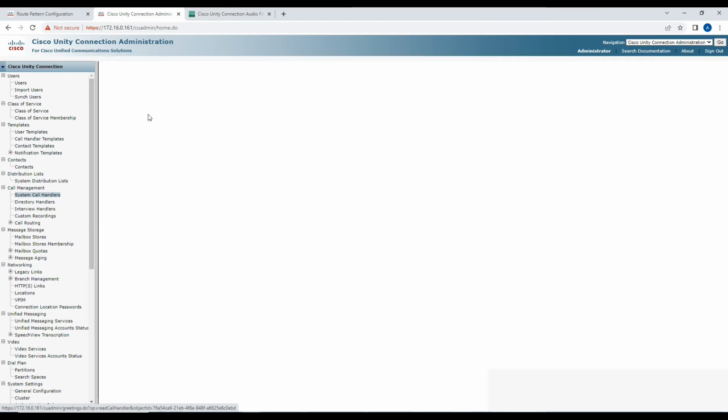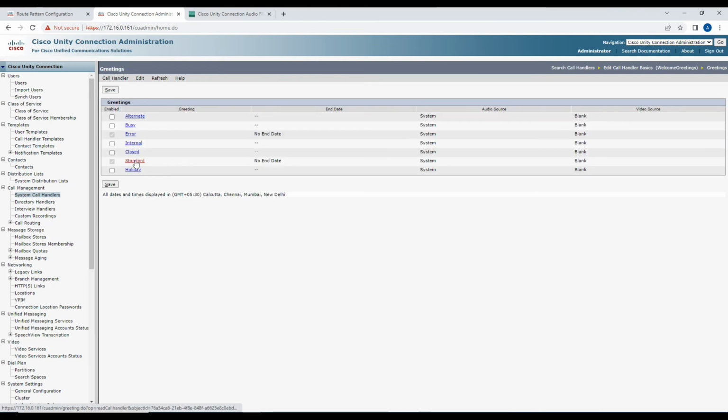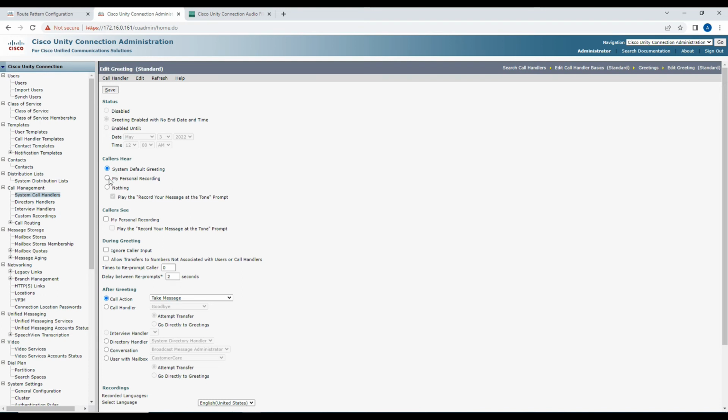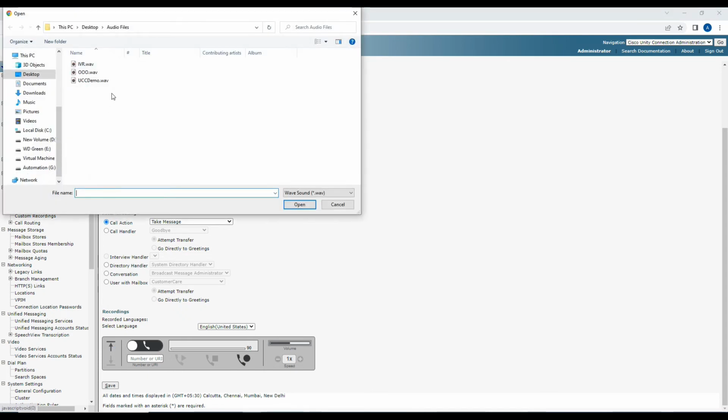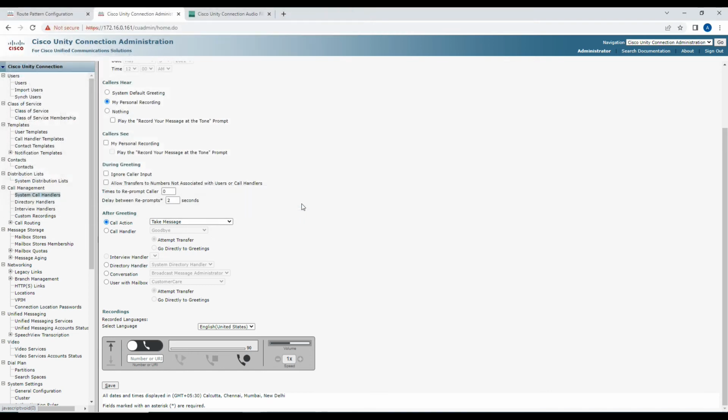Now what I'm going to do is I'm going to click on greetings, click on standard, and then click on my personal recording, and then uncheck this box, play the "record your message at the tone" prompt, and then select this file, which will be UCC demo, the welcome greeting.